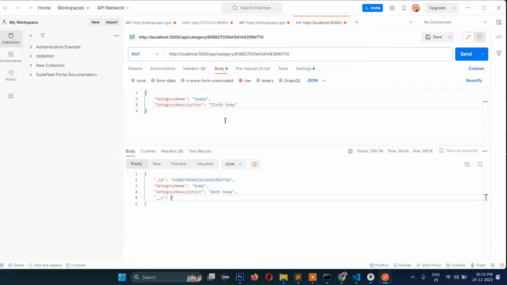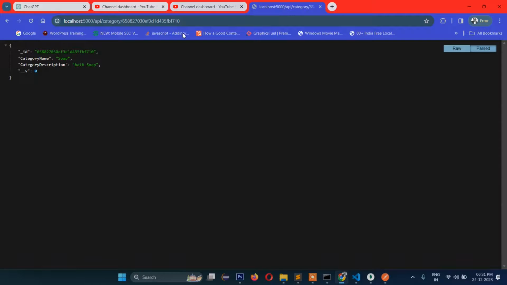Okay, and update category. Update category, send, yes. So it says both clothes shop. So now we can check this in browser also. Let's go here and then now you can see successfully updated. So all the functionalities we have done successfully.